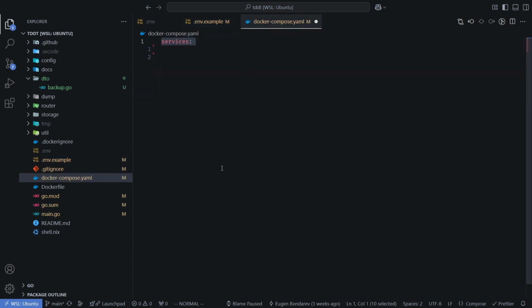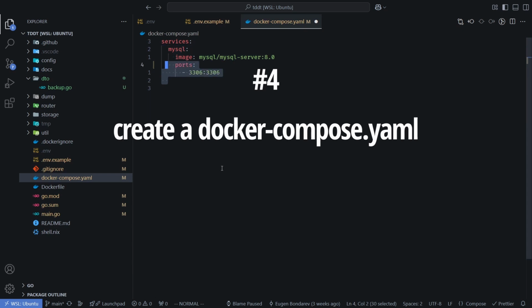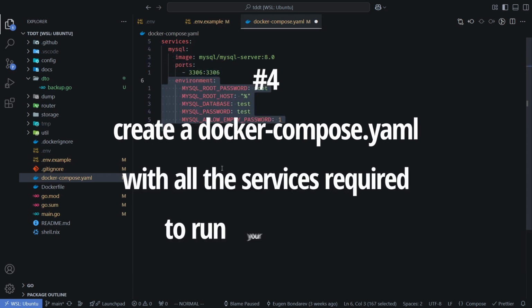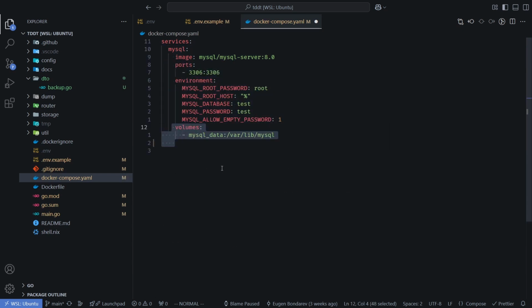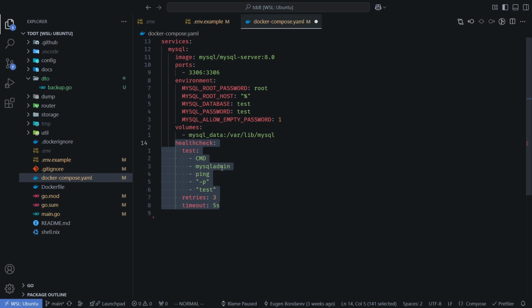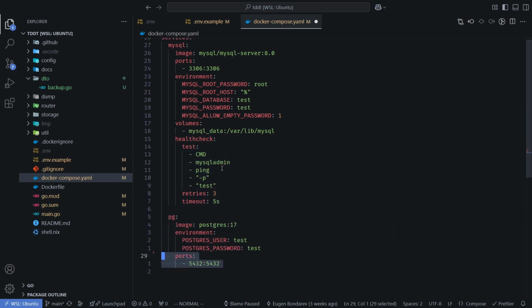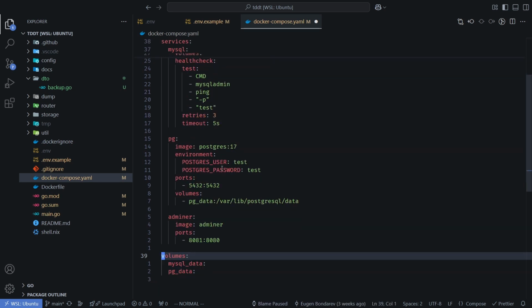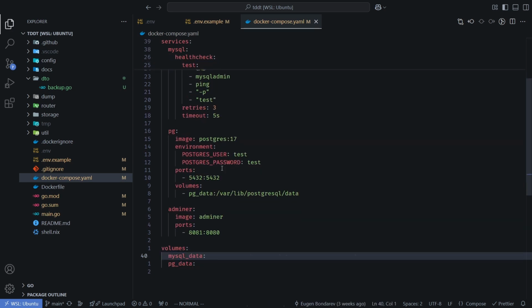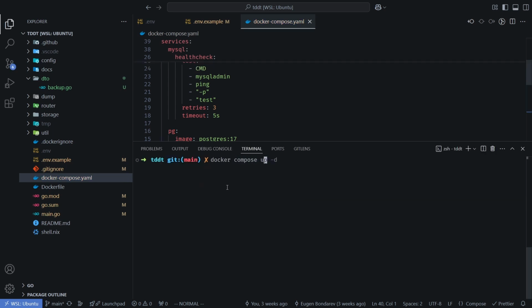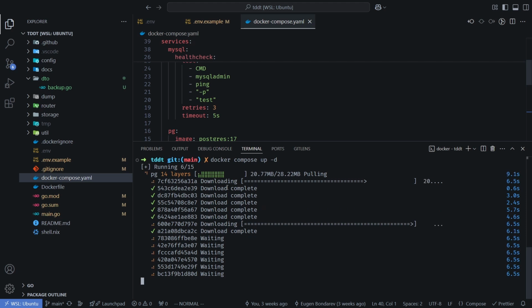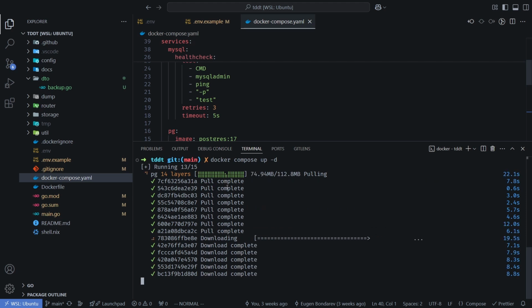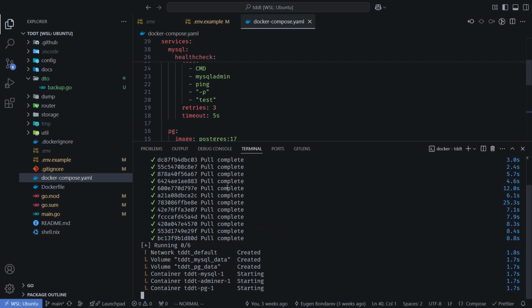Tip number 4. Create a docker-compose.yaml file with all the services required to run your backend, or at least as many as you can run on your machine. This is going to be solely for development purposes, so a new developer joining the project, or even you in a year, can understand what services your application depends on by just taking a look into docker-compose.yaml. You can then start your environment by running docker-compose up -d, and if you bind the ports properly, your application can then access the services on localhost at the corresponding port.